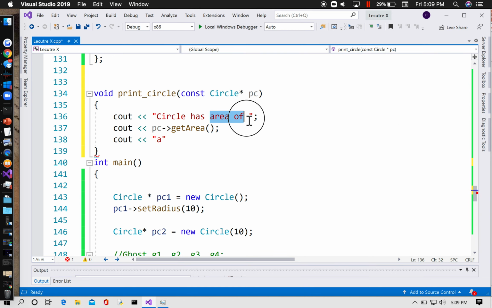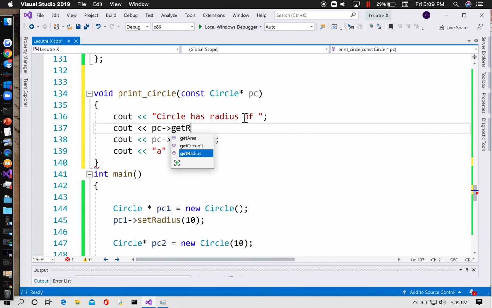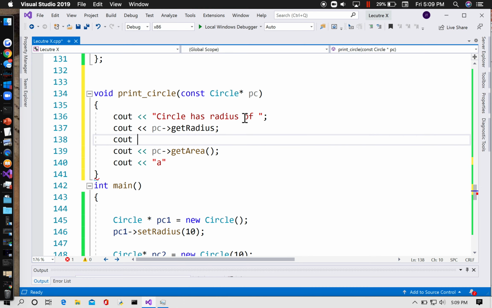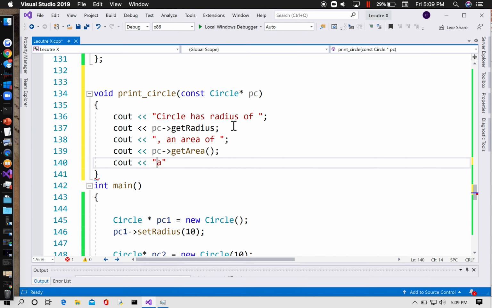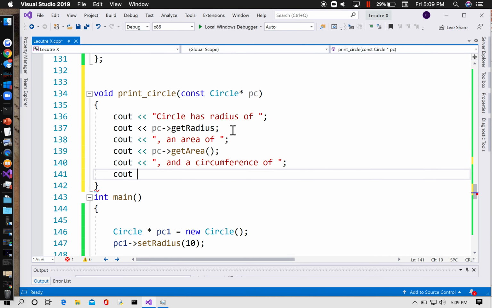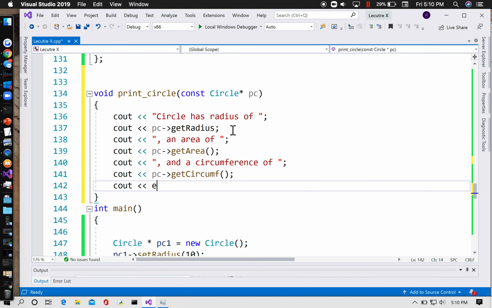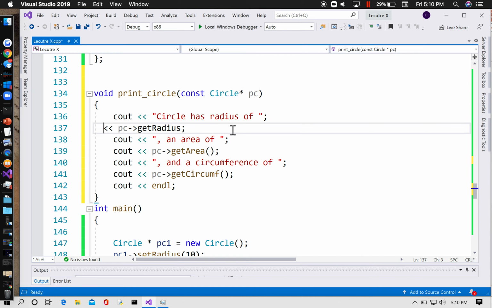I guess we should have said a radius, right? Circle has a radius of, cout less than PC getRadius, semicolon, cout, comma, an area of, semicolon, and then comma, and a circumference of, semicolon, cout less than PC getCircumference. Oh, and then an endl to wrap things up. And yeah, we could have condensed this to take up less space. Like maybe move that there.